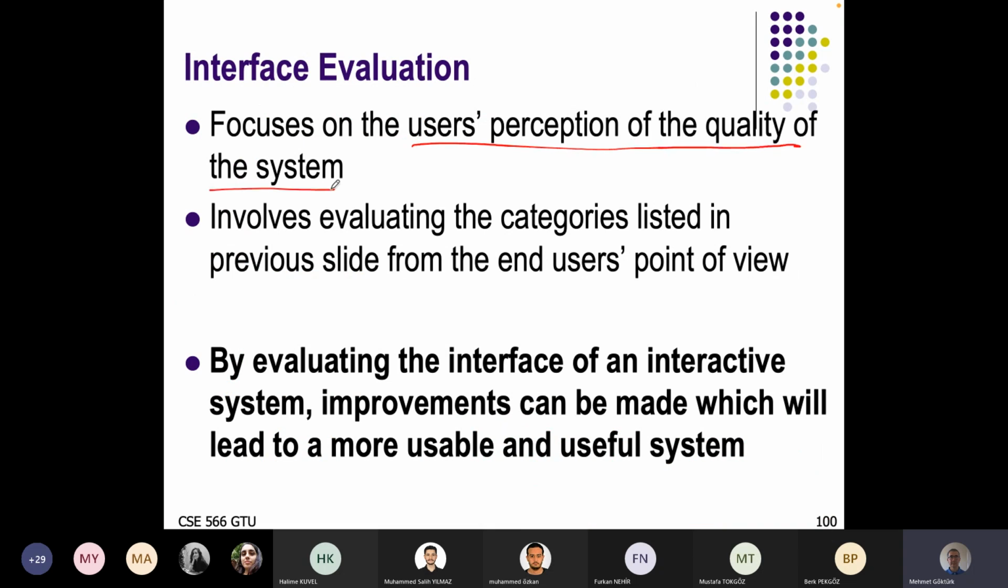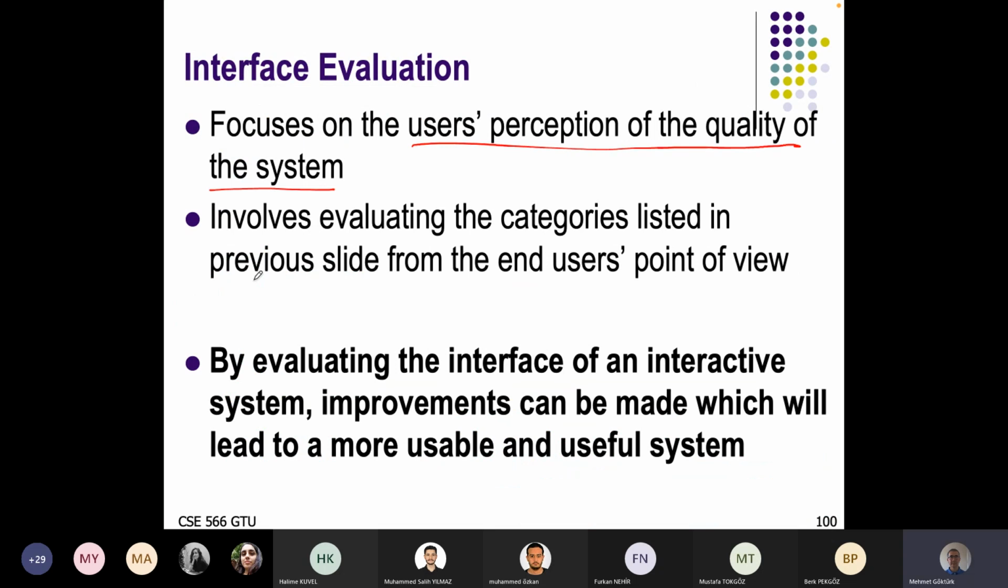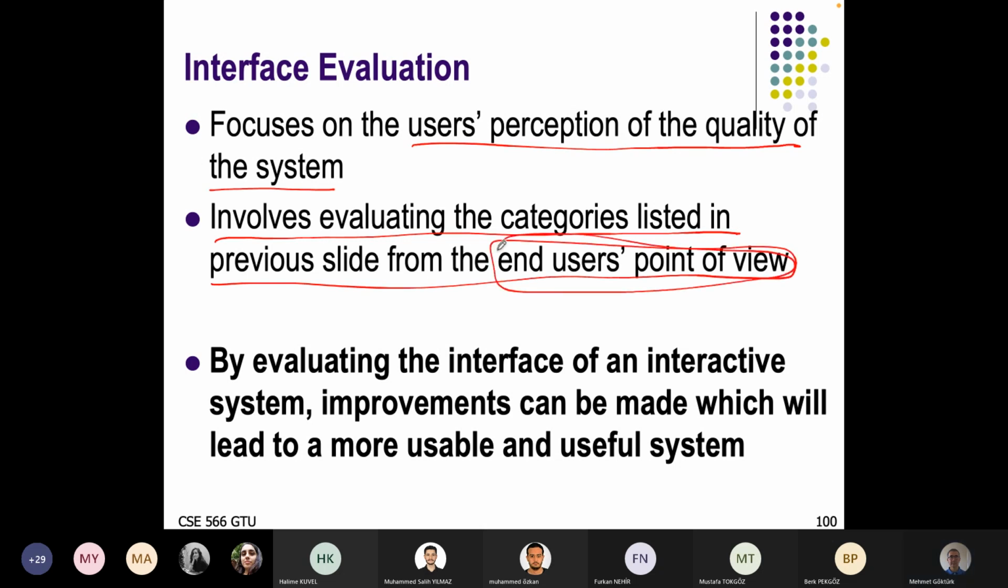So interface evaluation is actually the user's perception of the previous software engineering characteristics. It also includes functionality, maintainability, reliability, and portability in addition to usability. It involves evaluating the categories listed in the previous slide from the end user's point of view. By evaluating the interface of an interactive system, improvements can be made that will lead to a more usable and useful system. So that is very, very important.